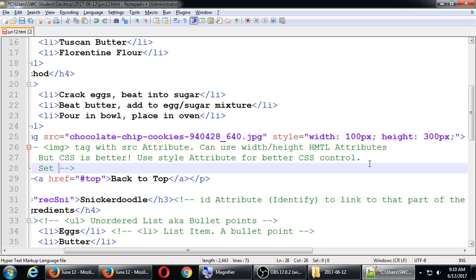So set a CSS property value separated by semicolon.